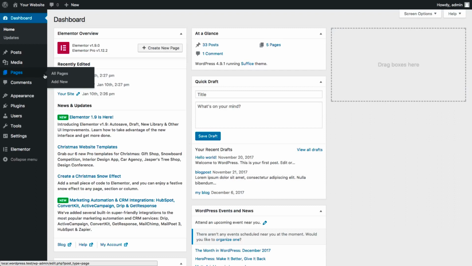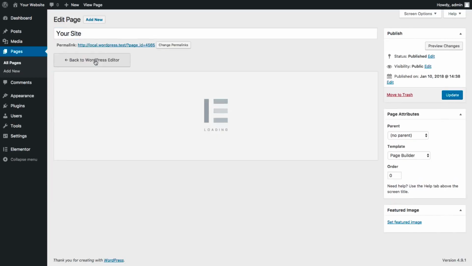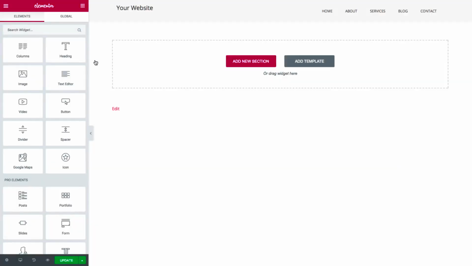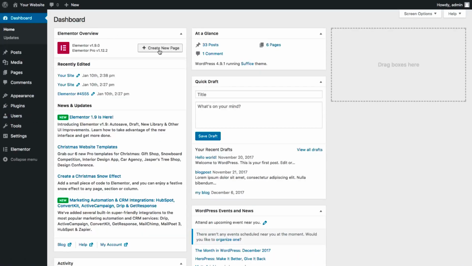Under Pages, Add New, press Edit with Elementor. You can also take a shortcut in the WordPress dashboard. Just click Create New Page. And by the way, Elementor works with any theme.